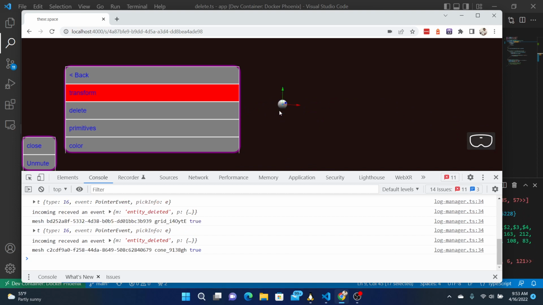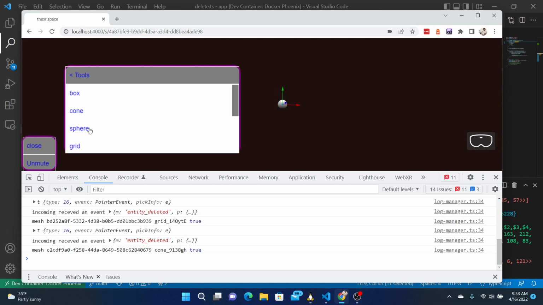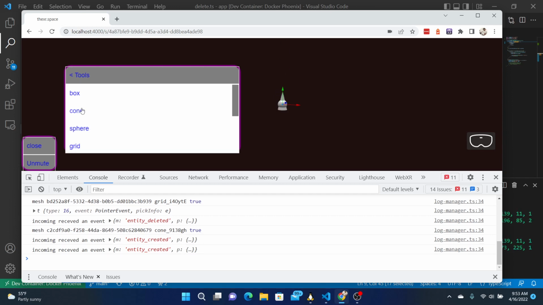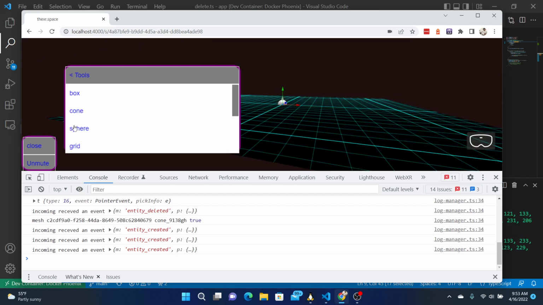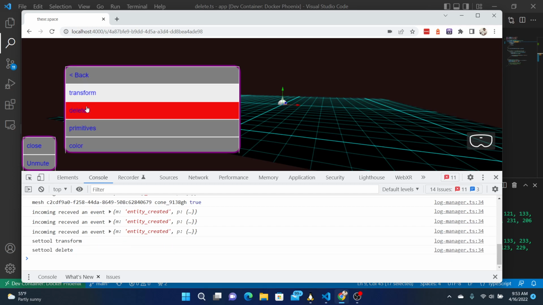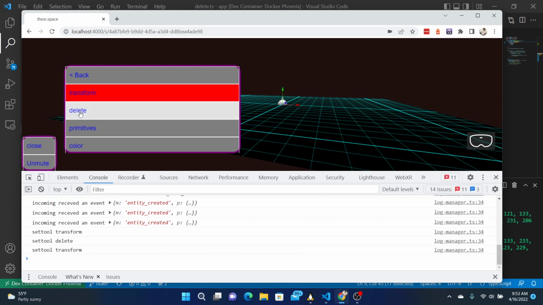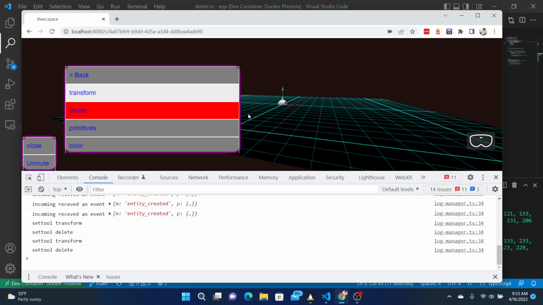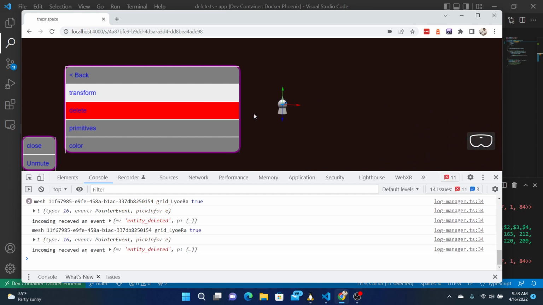Okay, so something's off about here. Both the transform and the whatever are still selected. Primitives still make things clearly. Transform, delete is switching the highlight. Setting the tools. Set tool to transform, set tool to delete. But when I click here, one of them is still on.